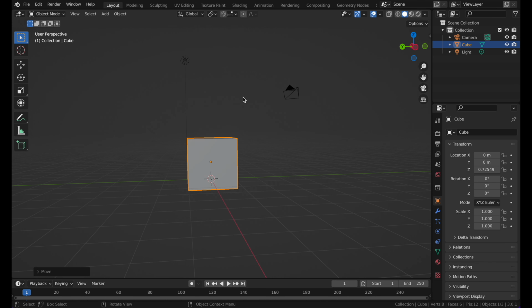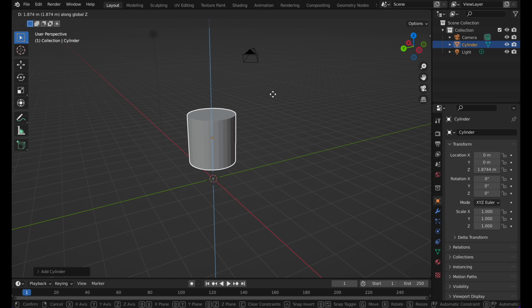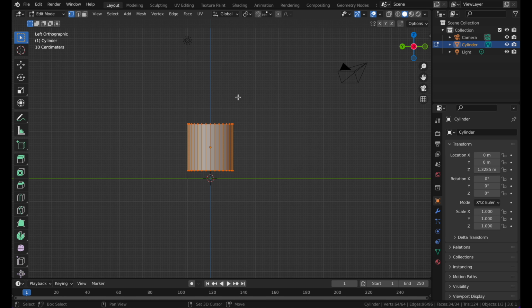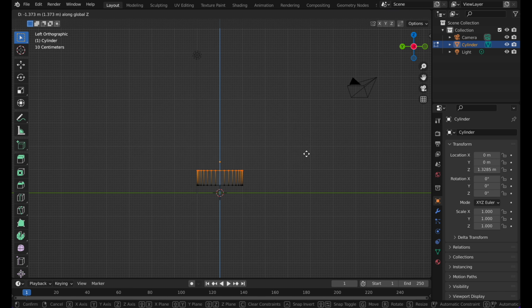Today I will be showing you how to texture a model in Blender. So let me take a sphere here. Let me make a water bottle. So I have the cylinder here. Let's go to wireframe.